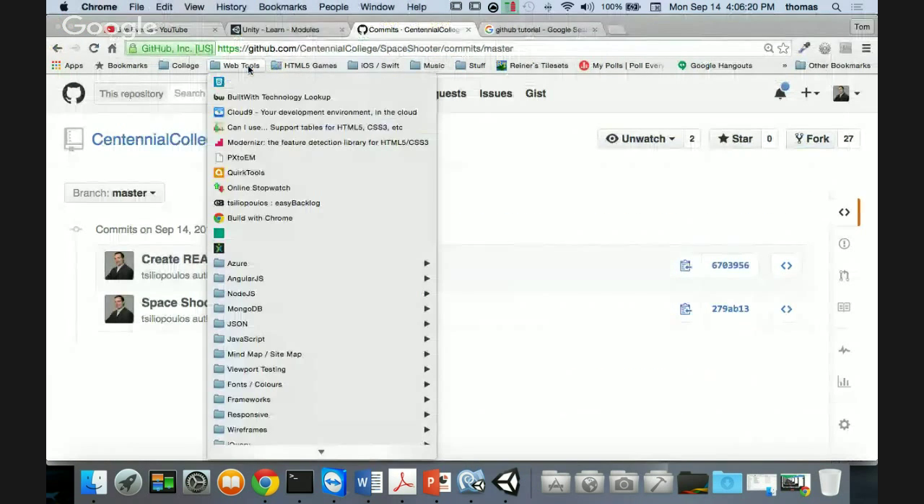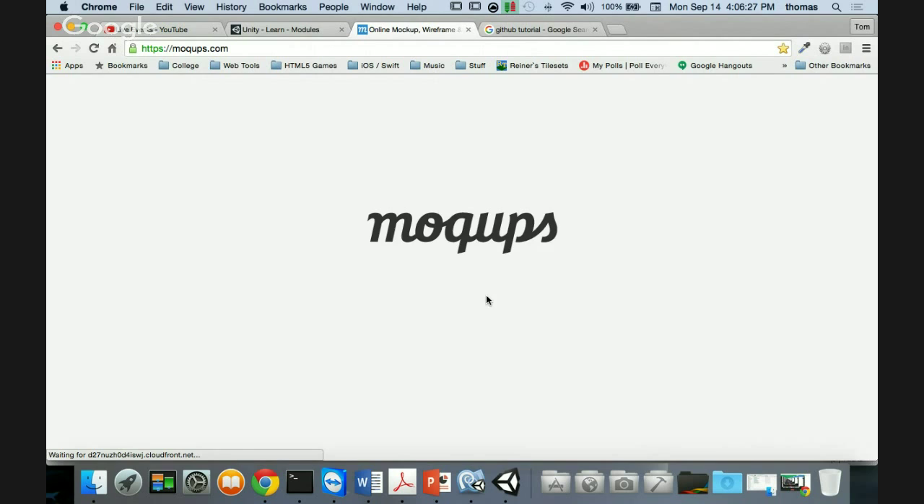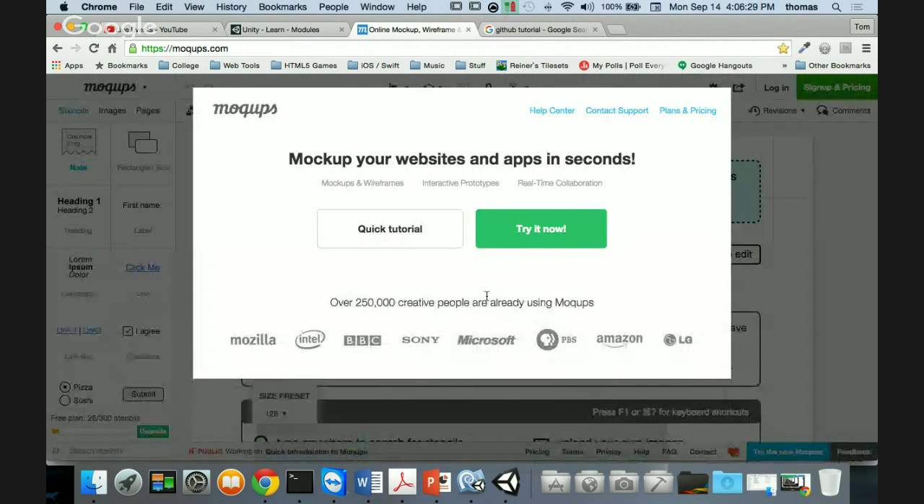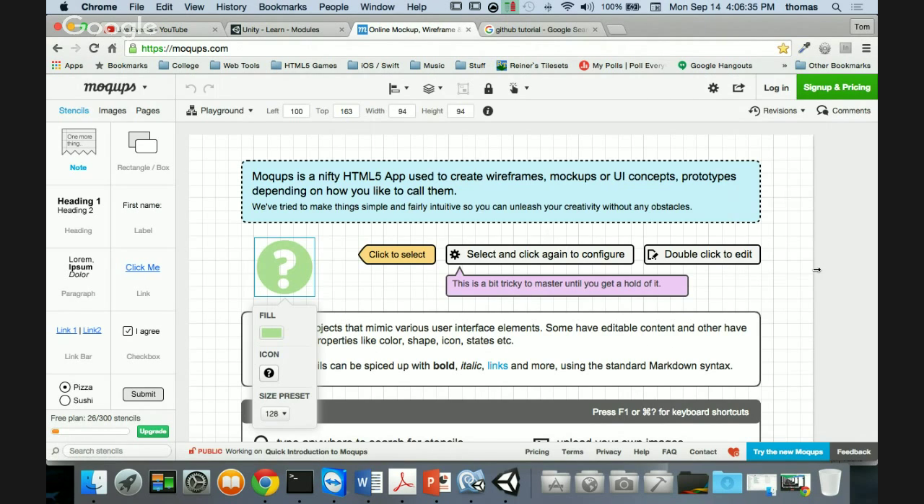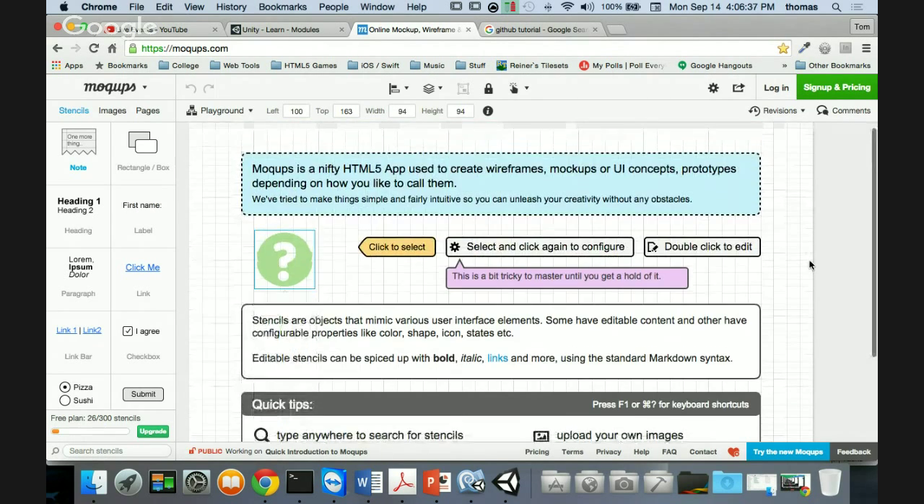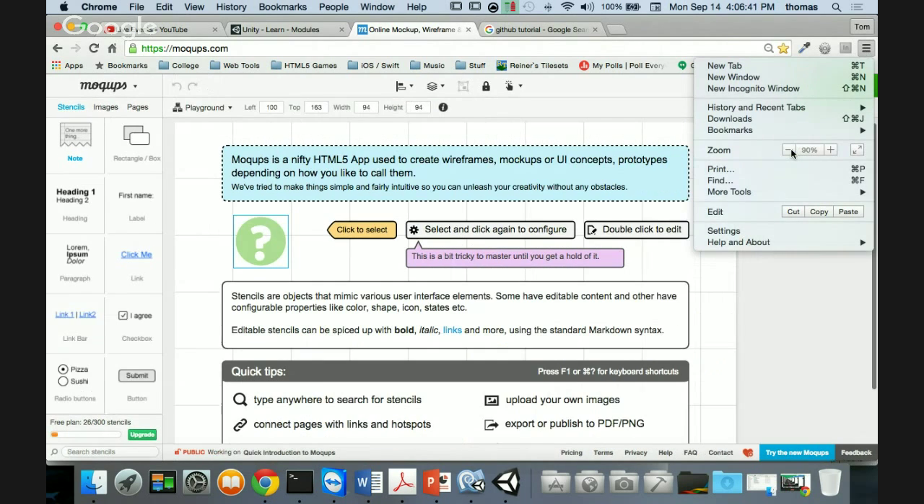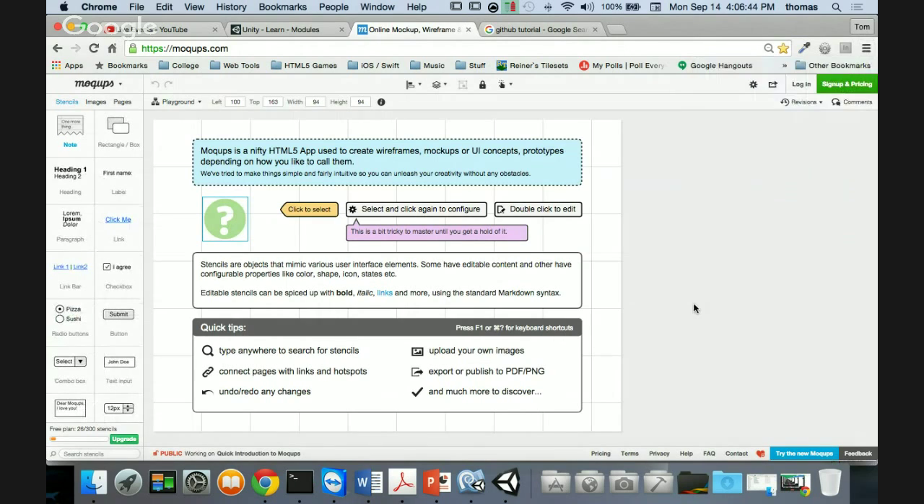One of them, if I go to wireframing here, which is one of the ones I like to tell students about, is mockups.com. Go to mockups, with a Q. And if you notice, there's a try it now. You can also sign up for free. Now, if you notice mockups here, I'm just going to reduce the size of my screen so you guys can see it a little bit more. It looks like this.